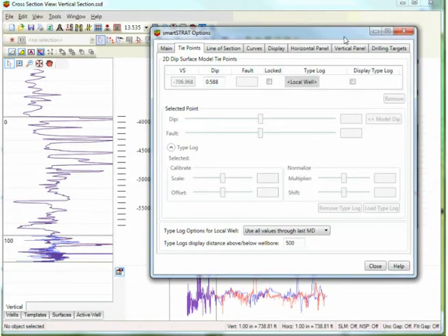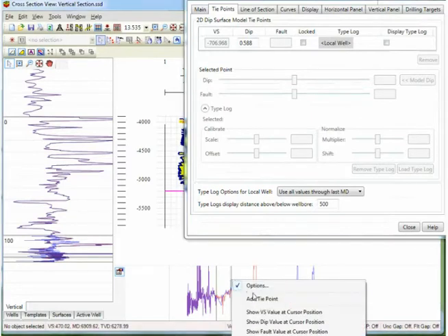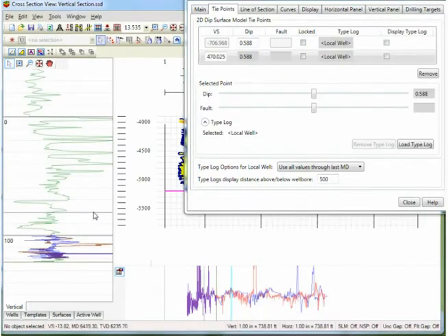A tie point is placed with a right mouse click at the correlation position of the LWD and predicted curve to create the first dip segment record. Notice that the type log in the vertical panel turns green, indicating that it is now a dip-corrected TVT type log.